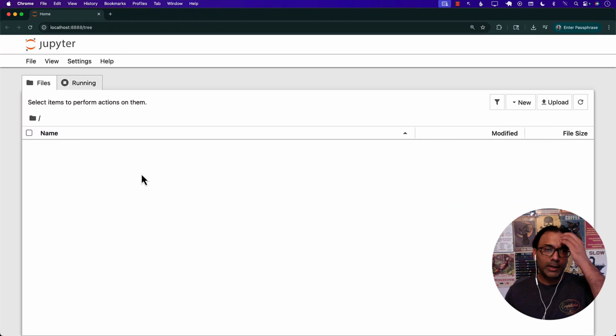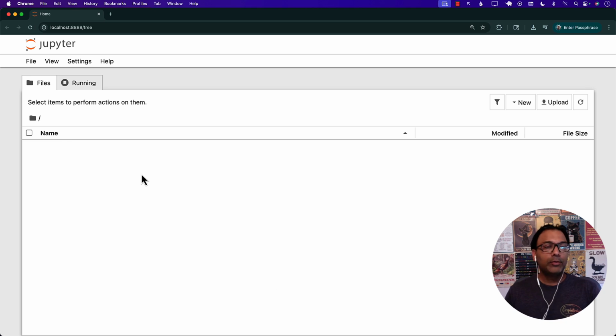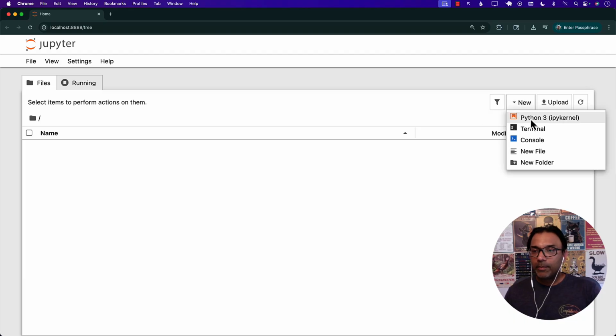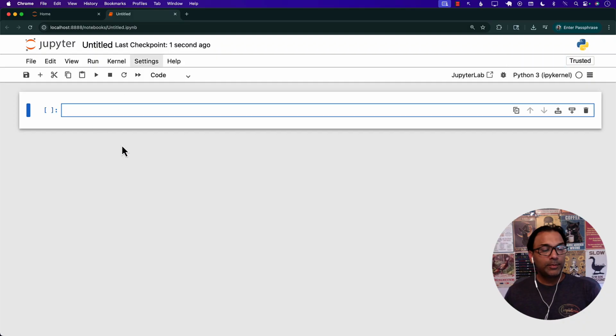So this is kind of like what it looks like when you run the Jupyter Notebook. And Jupyter Notebook is used for writing code, and you can run the code really quickly. It's really nice if you just want to play around with stuff. I'm going to say new Python 3. That's fine. And this is our Jupyter Notebook. See that?